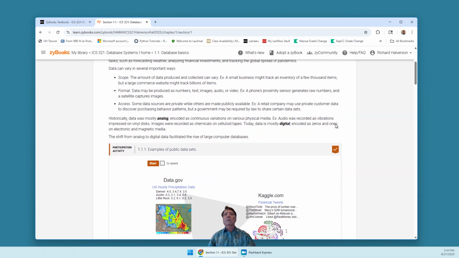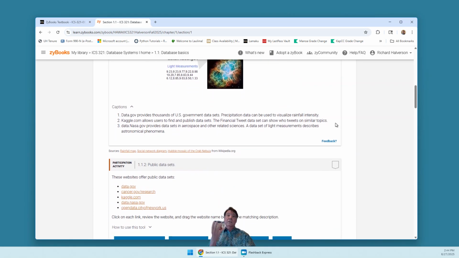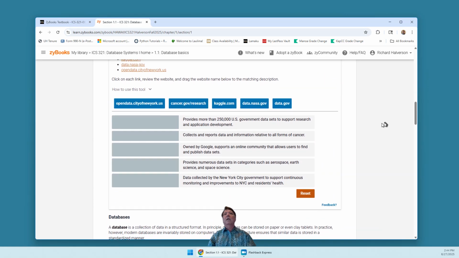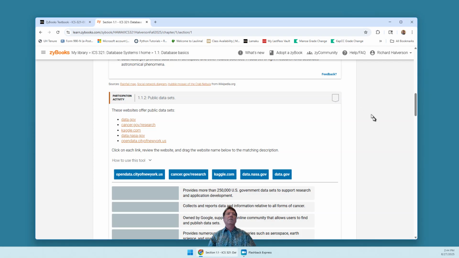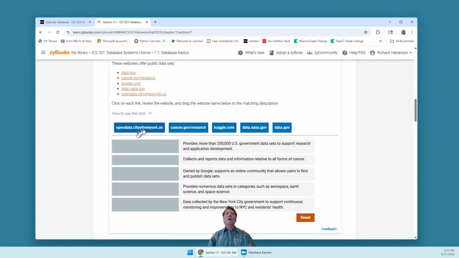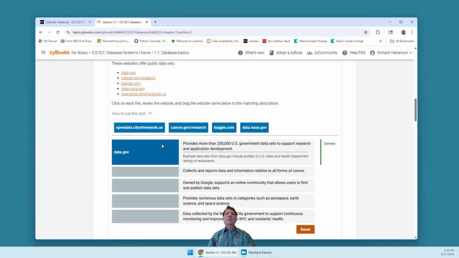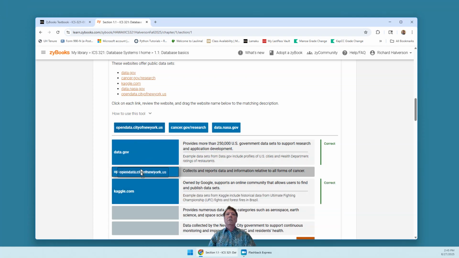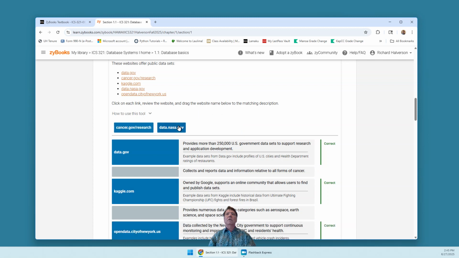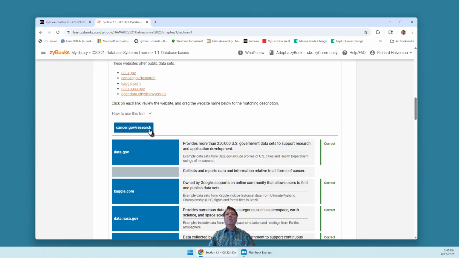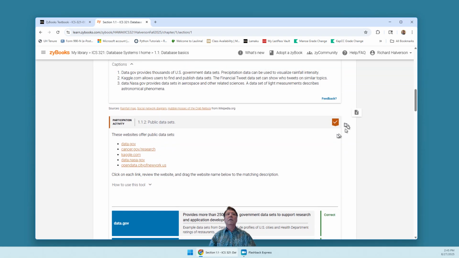So that's an example of a participation activity. Here's another one. You see there's nothing there. If you connect these up, government data sets like this, and Kaggle is this one. Open data, City of New York is probably this one. If you answer the wrong one, it just says it's incorrect, and you just correct it. And once you do that, you get all the points.